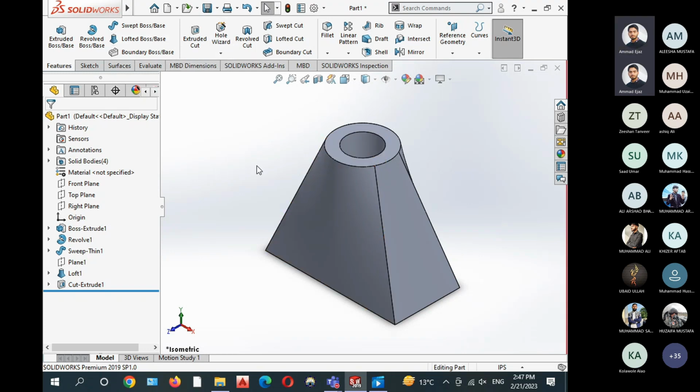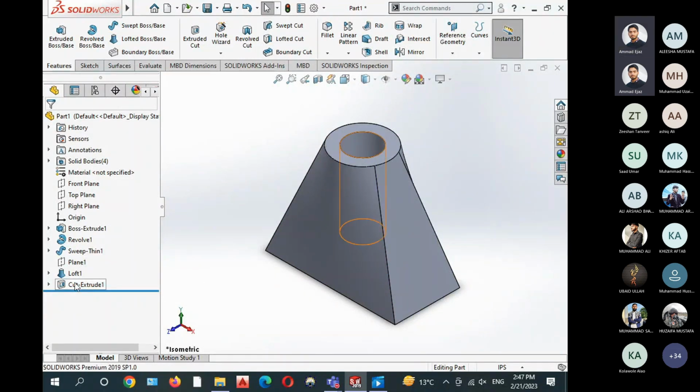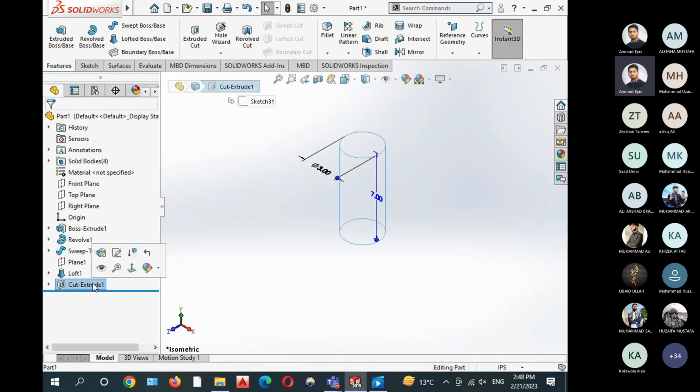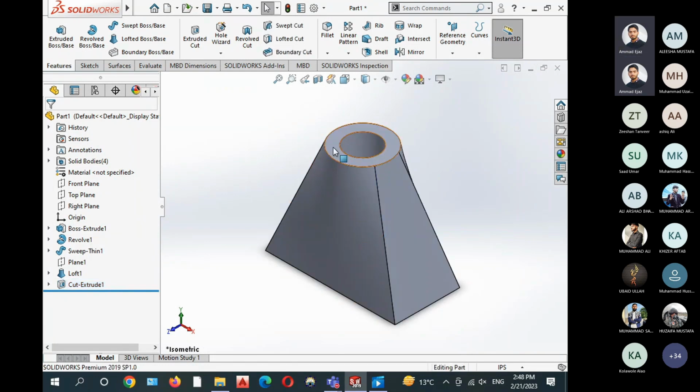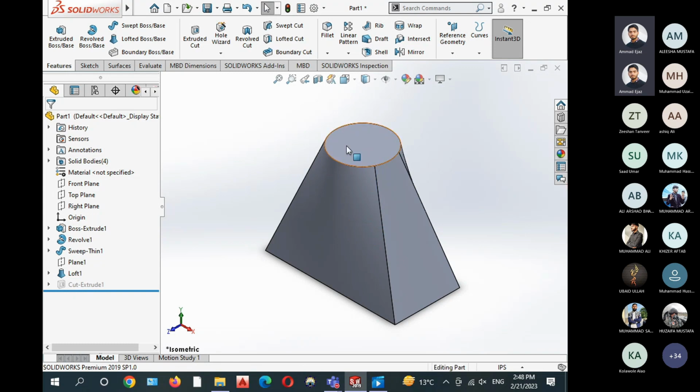Next, we have hole wizard. For the illustration of hole wizard, I will hide this operation. Currently, it is detecting it as a single body. If I hide this body, what will it do? It will hide the complete body. But just to hide this extruded cut feature, you need to suppress this feature. What it will do? It will temporarily delete this operation, suppress this feature, and the hole is gone.